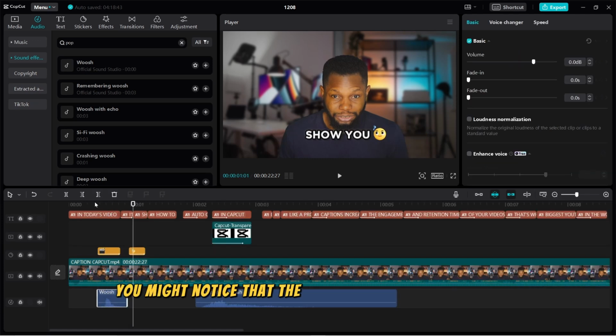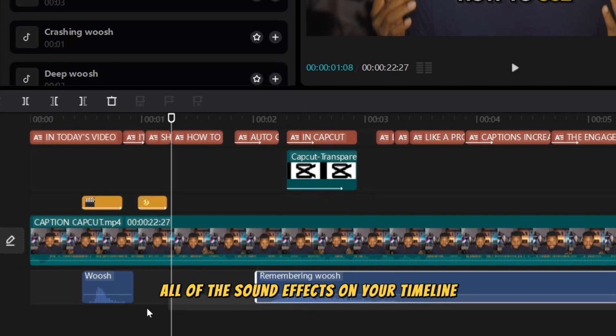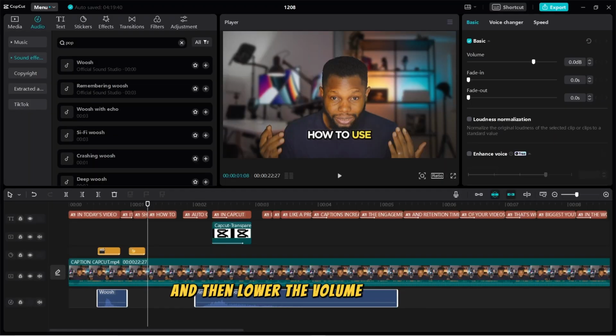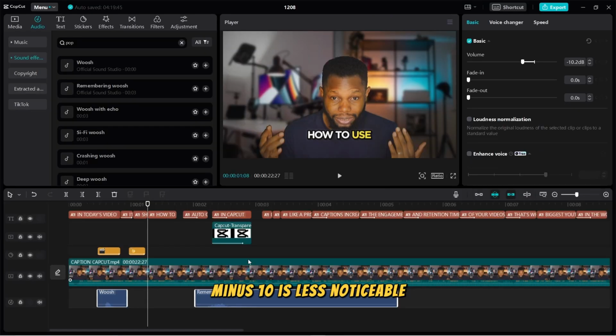You might notice that the sound effects are too loud. You can select all of the sound effects on your timeline and then lower the volume altogether. So I usually go with -10 because -10 is less noticeable. You don't want the sound effects to cover the sound of your voice.